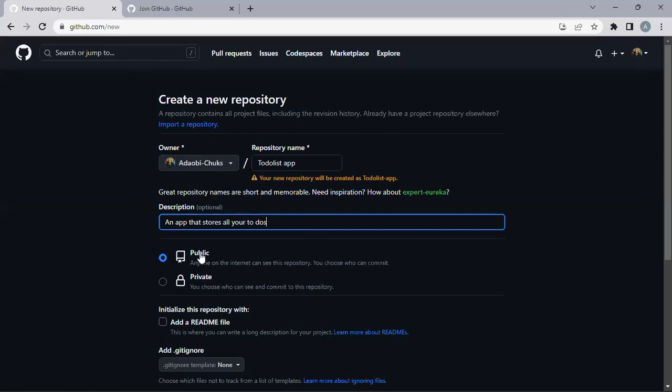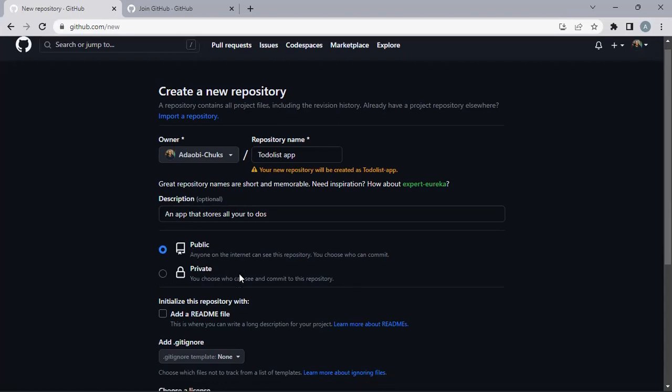Here you can choose whether it's going to be public or private. You can make it private if you don't want anyone to view your code base, but most times it's usually public unless you want it to be private.